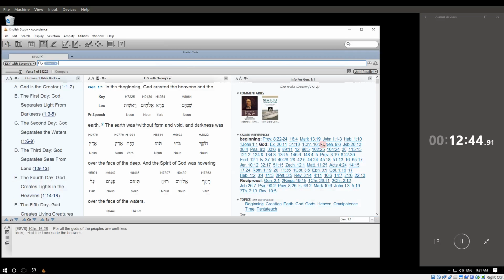So we are done. Here you go. We have finished the installation within 12 minutes, and you're ready to use your Accordance Bible software.